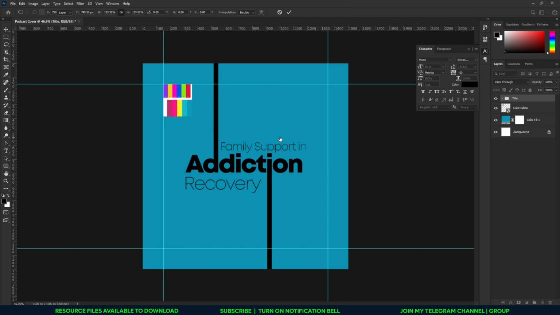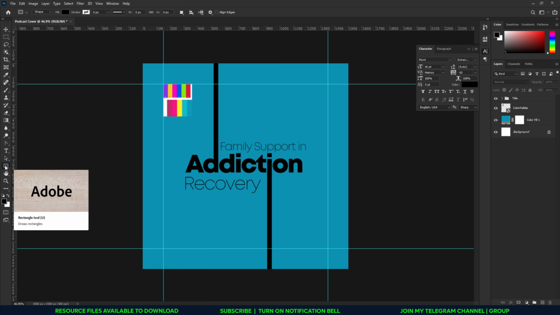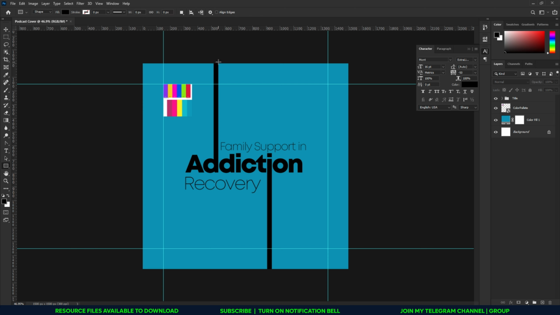Yeah, just like this. Okay, now let us add a little more effect or adjustment to it. By locating here and selecting the rectangular tool, let us draw a rectangle here, just like this.